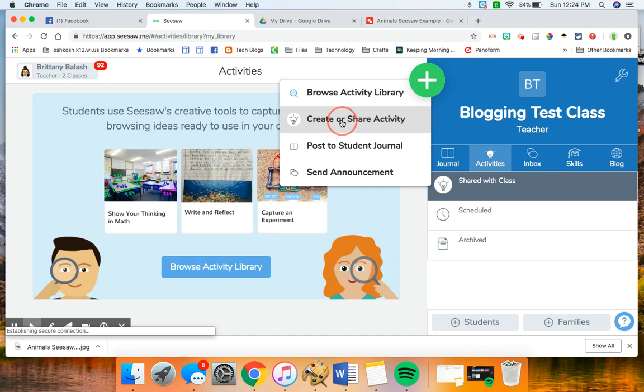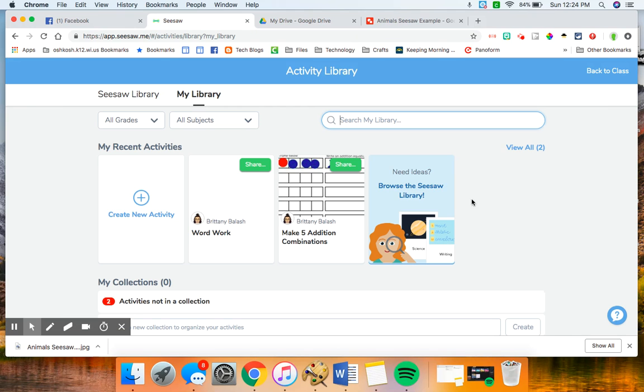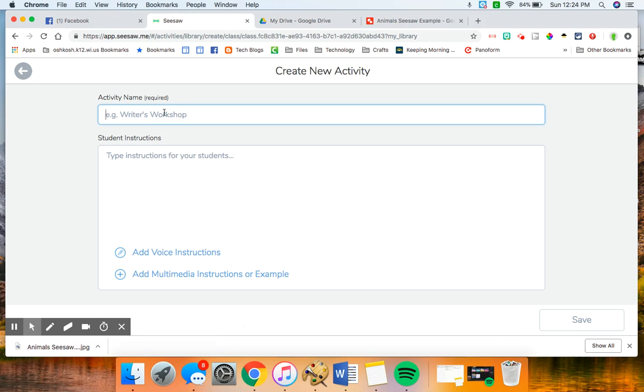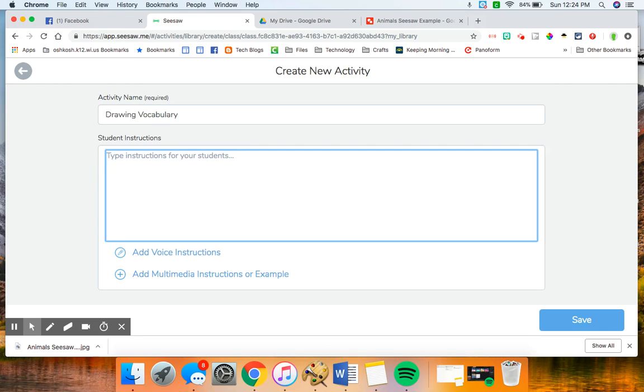But we're going to go through and create a new activity. So you can go ahead and click create and share activity. And this is going to bring you to where your activities are if you've created activities before, but we're going to go ahead and click this button that says create new activity. So you're going to put your directions out top. I'm going to do drawing vocabulary. And then you can type your directions in here. So draw the vocabulary word in the box next to the word.